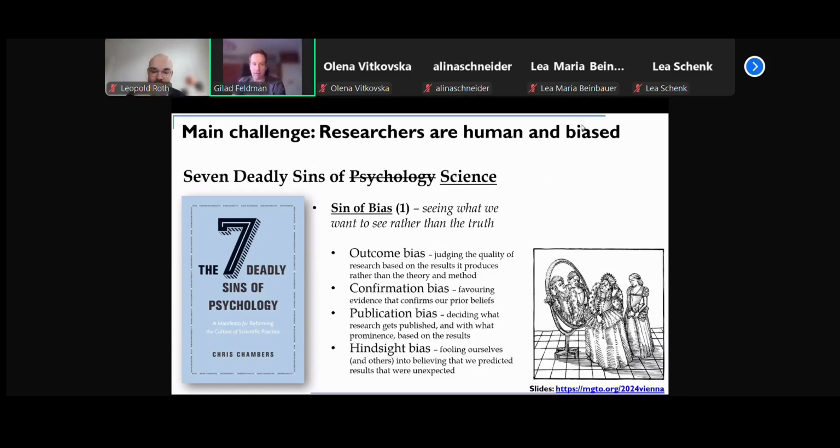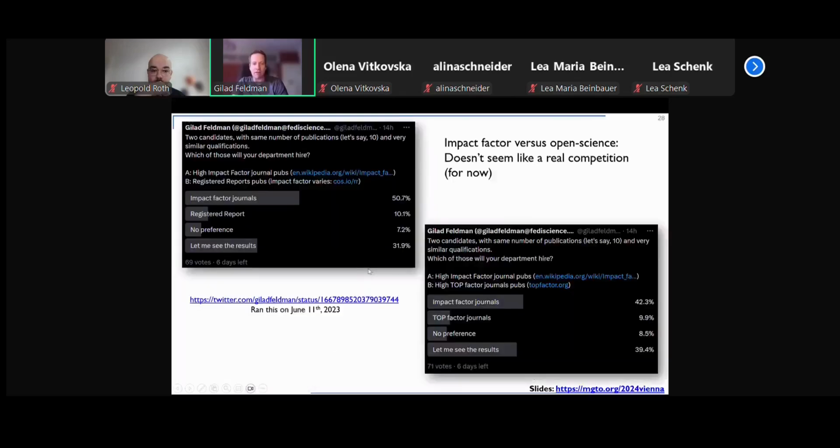By now we already know that this is not just a psychology problem, this is a science problem, because we've seen failed replications on a mass scale in cancer biology, and we have this in other fields, some of them even computational. So we need to address outcome bias, confirmation bias, publication bias, hunting bias, and so forth. Just to understand how impact factors are valued over pre-registrations or registered reports.